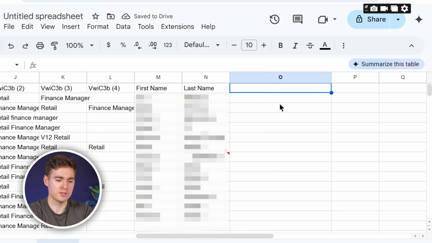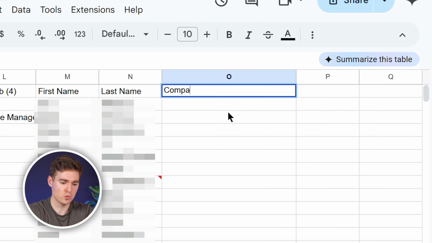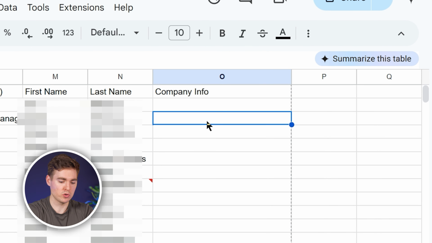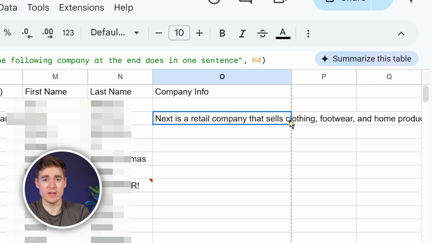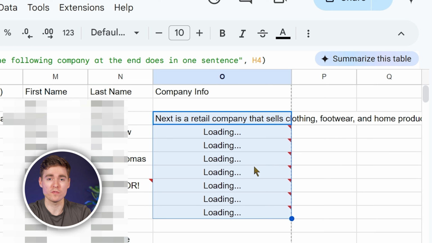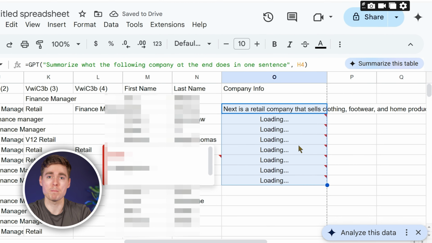Another interesting prompt is to see what the company actually does. So we're going to type in company info, and then we're going to write GPT, and then we ask ChatGPT to summarize what the following company actually does. We can again drag and drop that down, so we have a lot of information about these companies and do not manually need to research it.